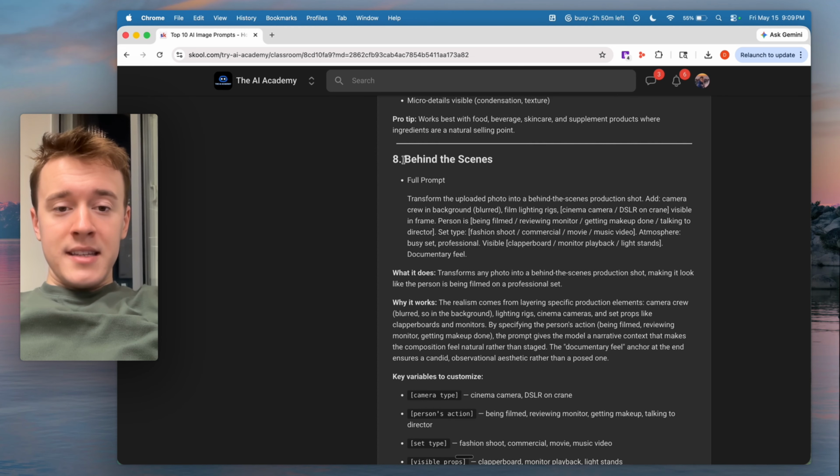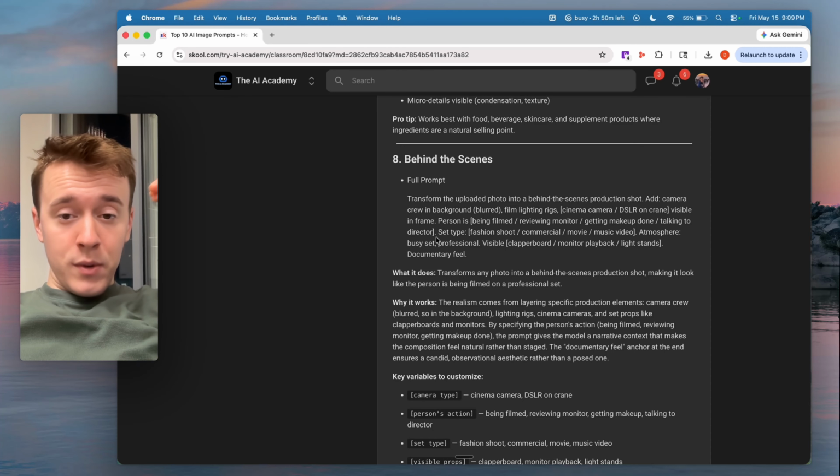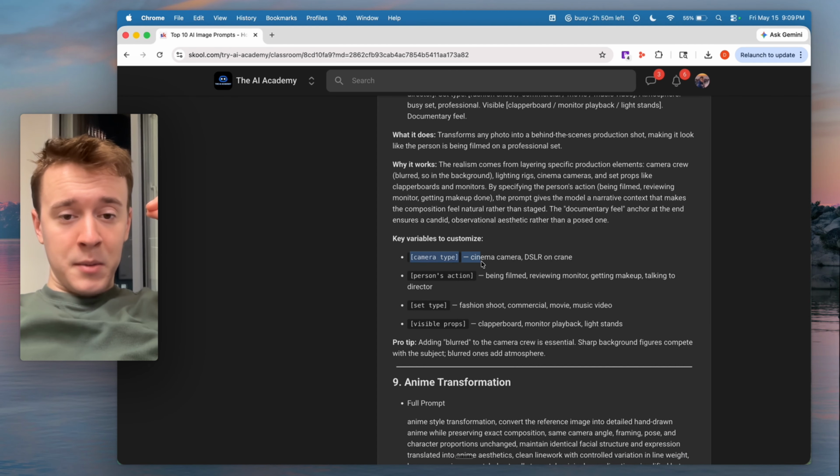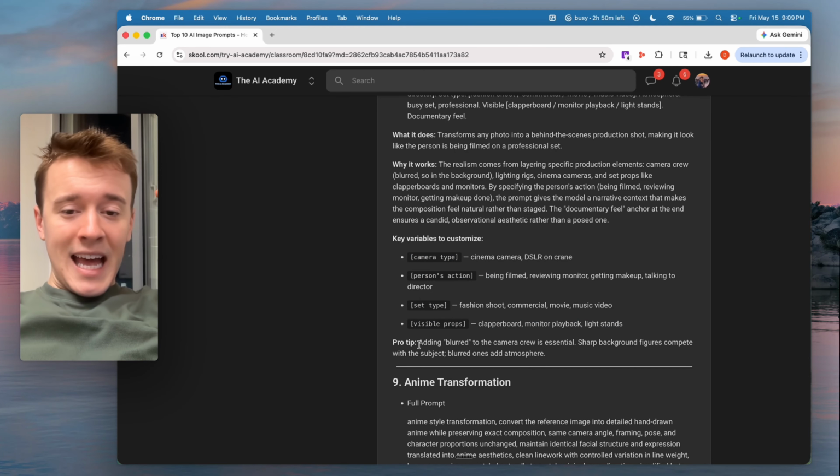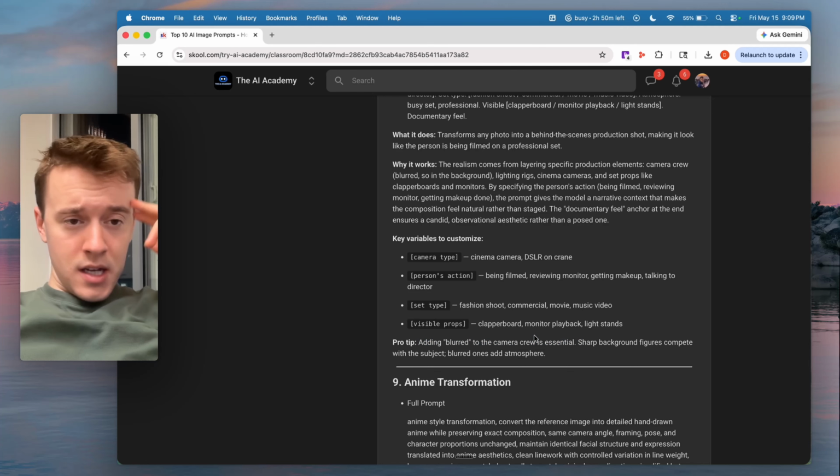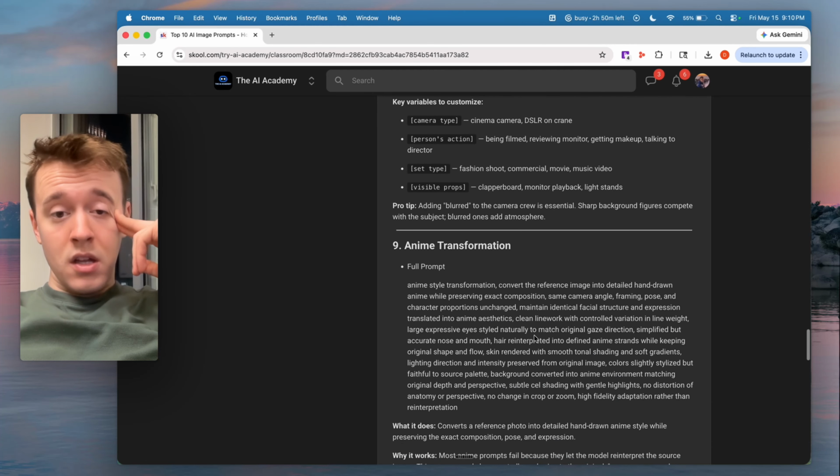The 8 is the behind the scenes prompt. It transforms any photo into a behind the scenes production shot. Key variables here are the camera type you want, the person, the set type, and the visible props. And I like to add blurred to the camera crew. I think that's pretty essential.